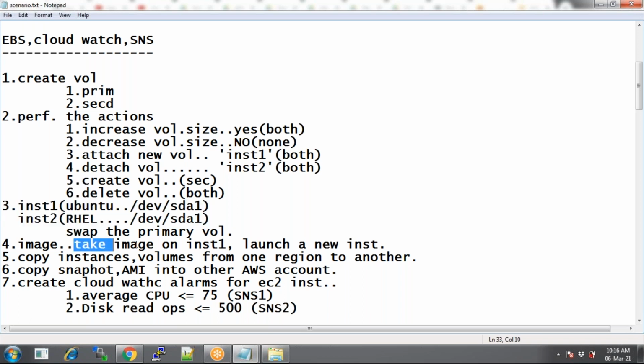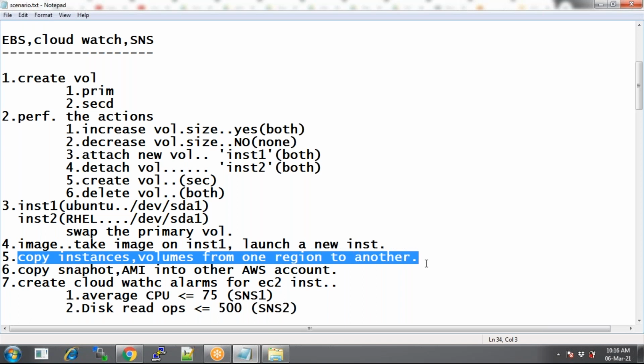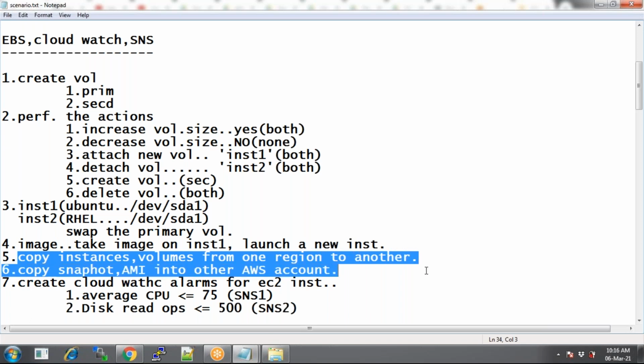Image: take an image on instance 1, launch a new instance. This is one more scenario. Why do we need an image? I already have an instance, and I want to create a replica of it. I have instance 1, and I want to create instance 2 as a replica of instance 1. How do you do that? Again, with an image. Then copy the instance volumes from one region to another region and copy the AMIs into other AWS accounts. That's the last one we have seen.